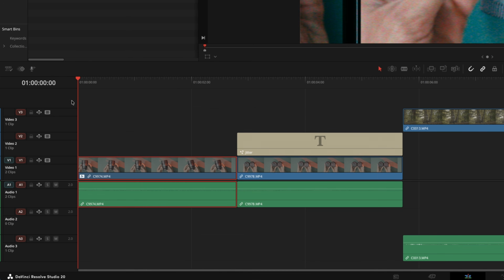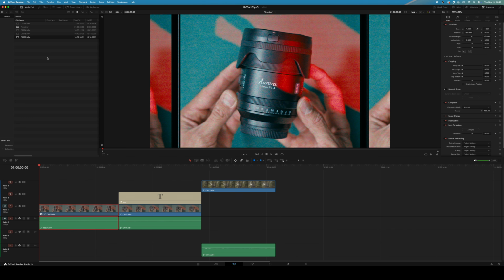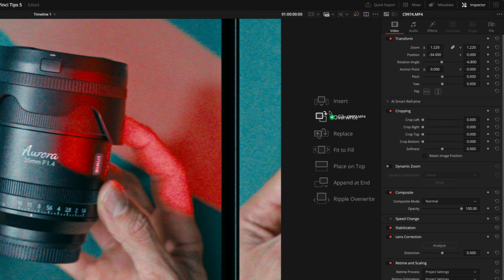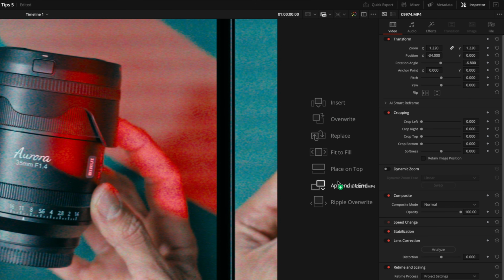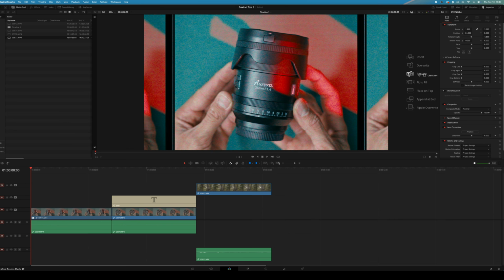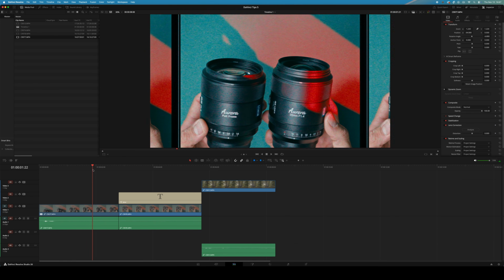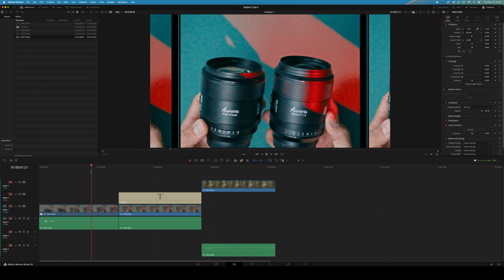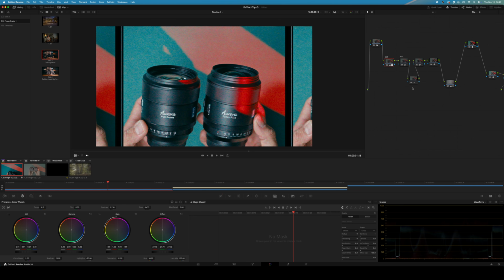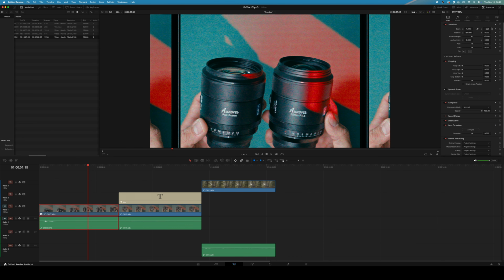Put your playhead at the beginning of the clip and make sure the video track of that clip is selected right here. Now if I go to the media pool, select the clip I want to use and click and drag this clip onto the preview window, it will show this pop-up menu. Here you can choose from a bunch of different options, but if I go over replace and then let go, it's going to replace that original clip with this new one and keep all of the attributes from the original. So you can see if I go over to the color page, it's kept the color grade. All the transformations are also still here and the film damage effect is on there as well.